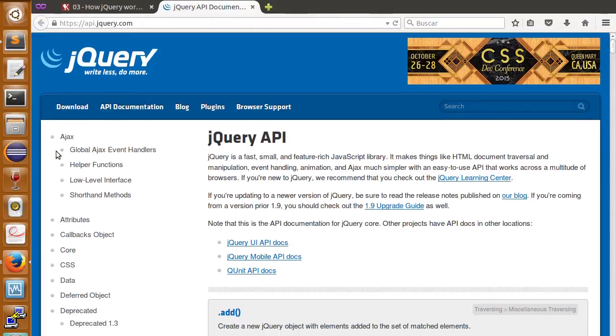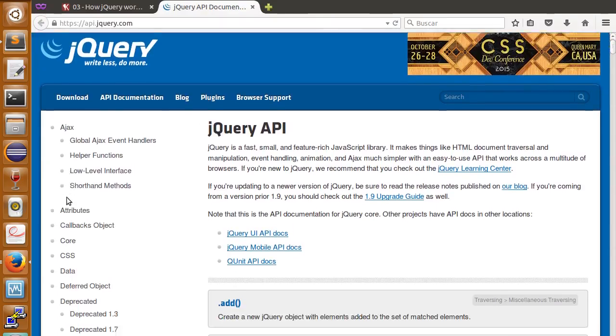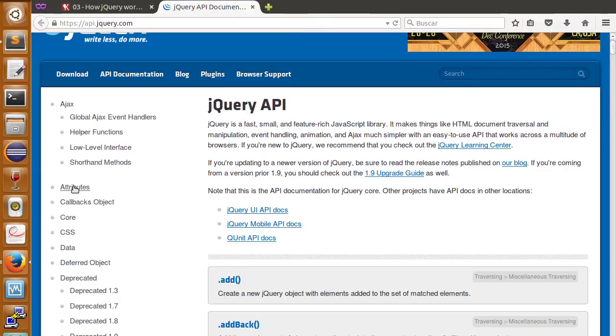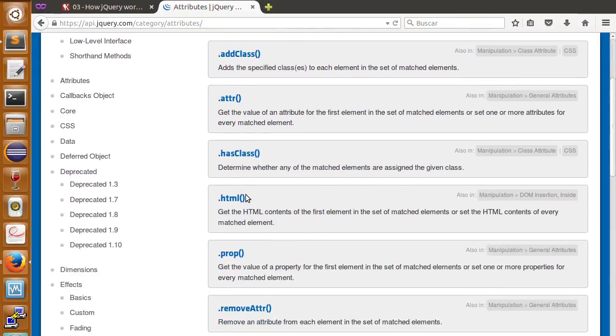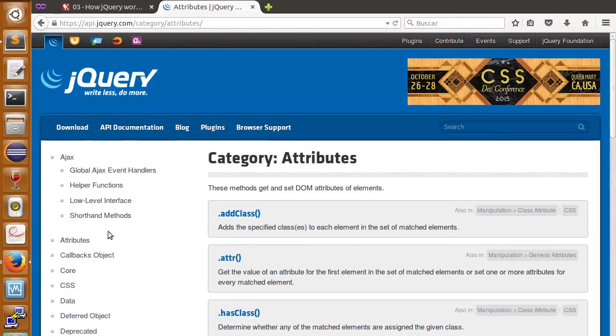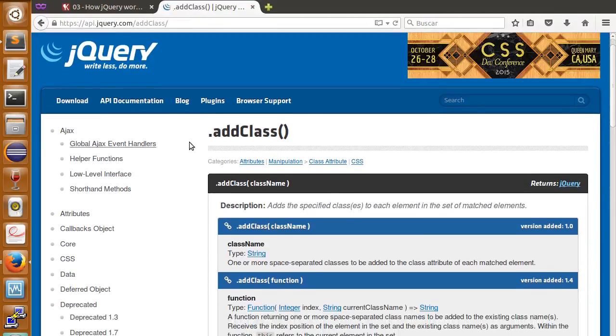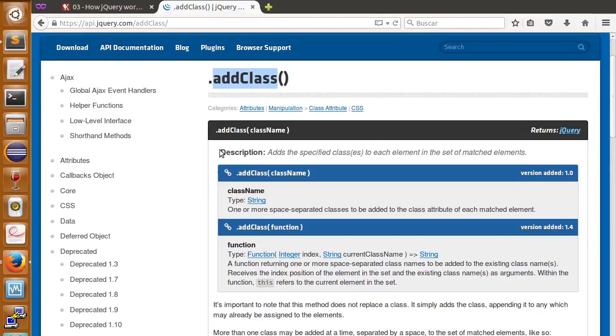If we go to the sidebar of the jQuery API documentation, we can see an attributes category. If we click there, you will see all the methods we can use to perform actions on the attributes of HTML elements. The first method, let's take a look at this addClass function. Let's click, and you will see the documentation for it, and I'm going to explain the structure of the documentation of jQuery, for all the methods of jQuery.